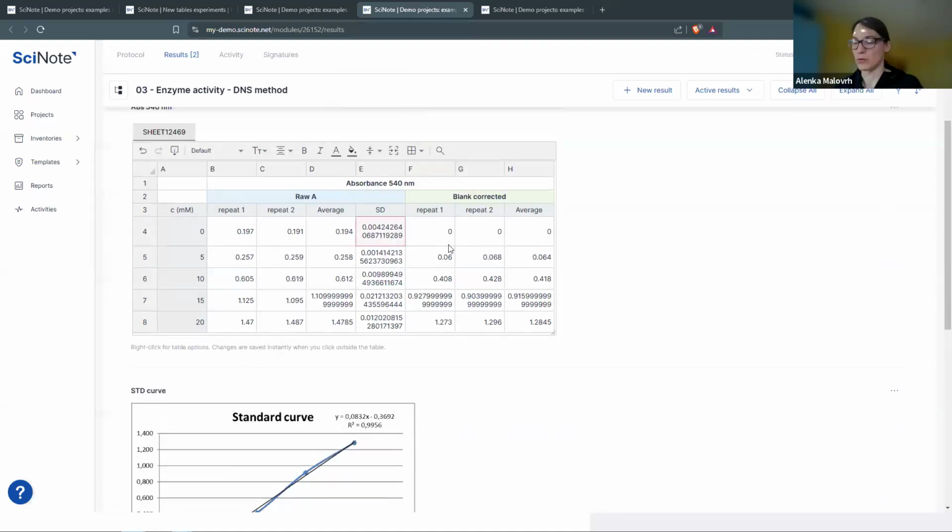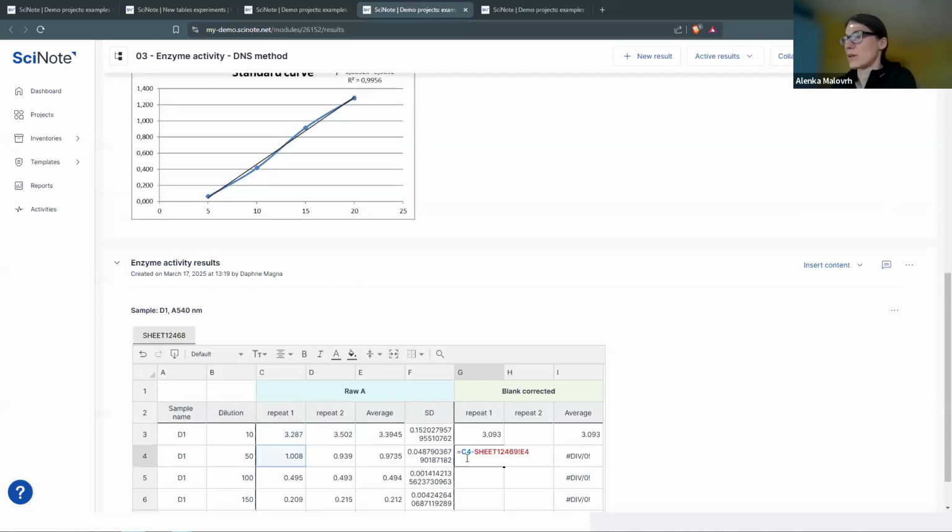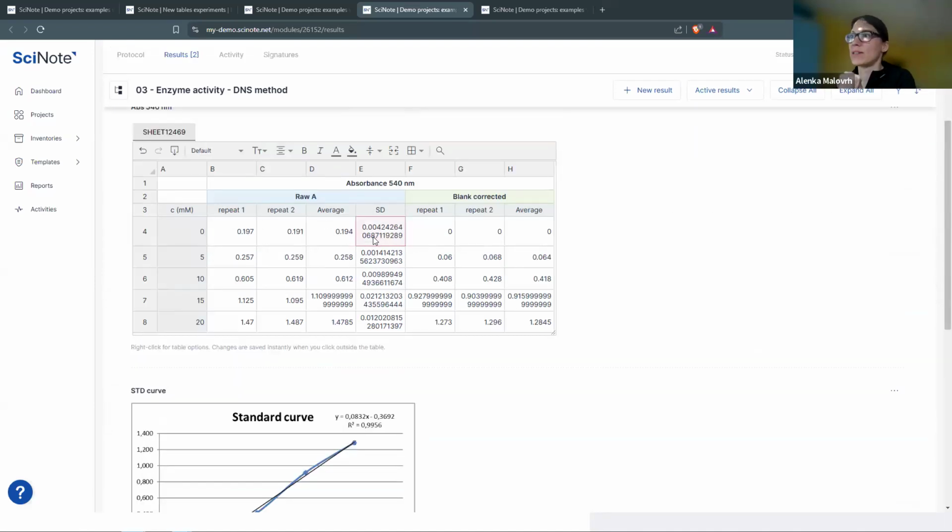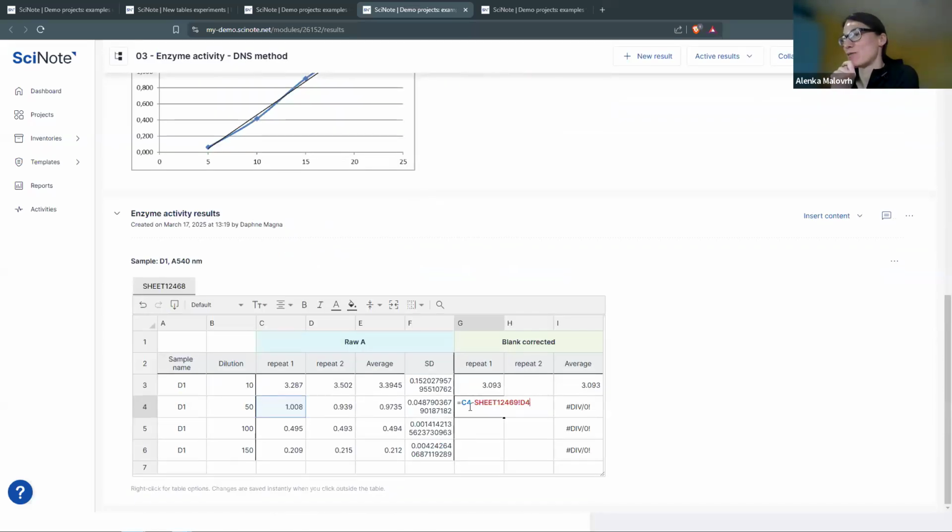So the background basically. And what I did, I typed in the equal sign, I selected the cell from where I wanted to subtract the background and went to my table above where I selected the one where my average of the background is, and I want to subtract this value from the value in this cell. And since I want this formula to keep the same cell for the subtraction, I'll add the dollar signs too. It's the same way as you would do in Excel. And this already calculates the blank corrected measurement.